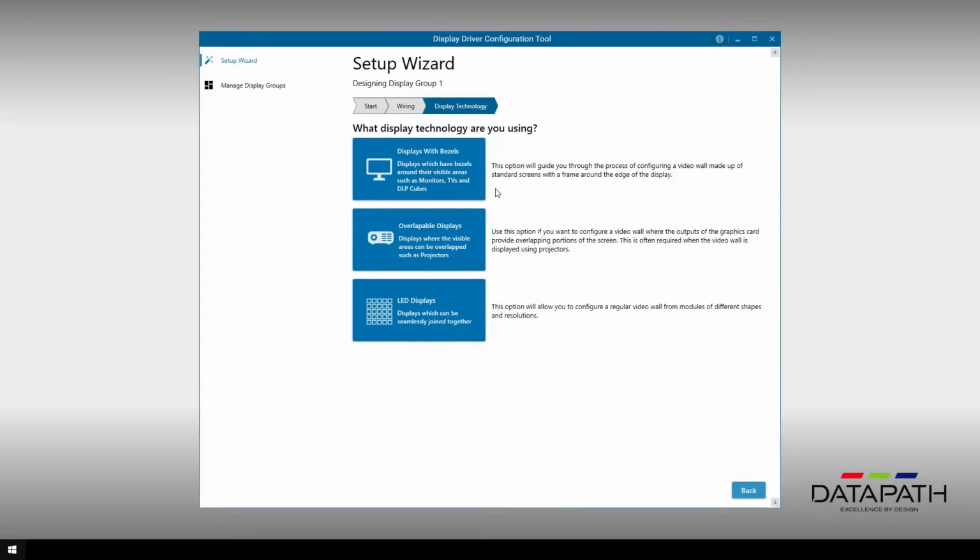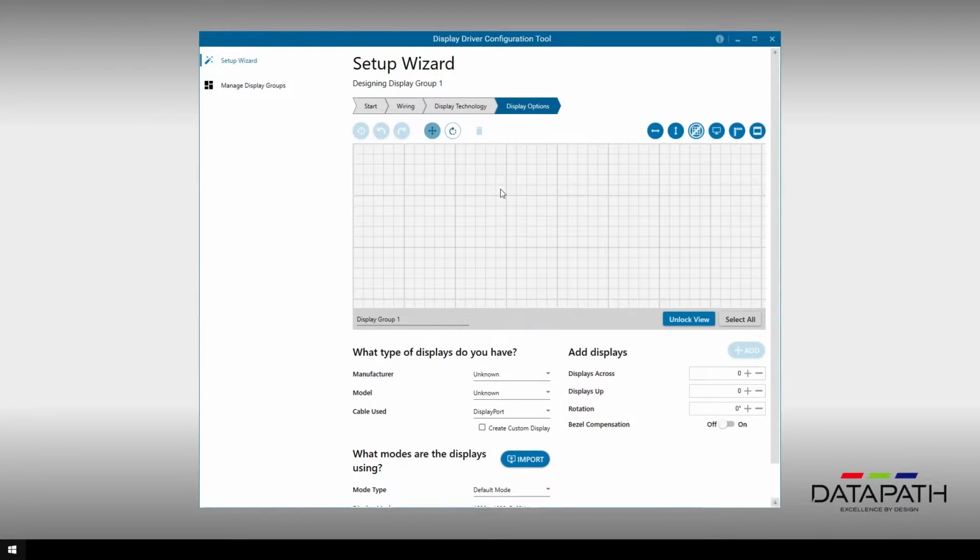Choose which of the 3 options is relevant to your display technology. For example, selecting Displays with Bezels will guide you through the process of configuring a video wall made up of standard screens with a frame around the edge of the display. Now to design your video wall.